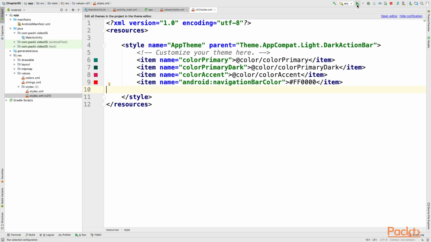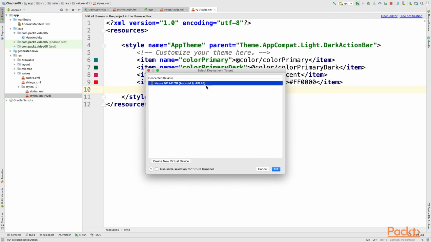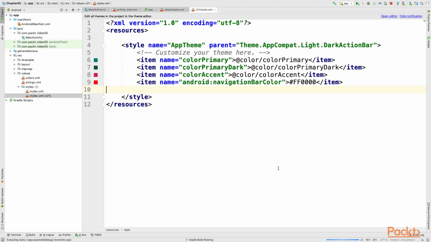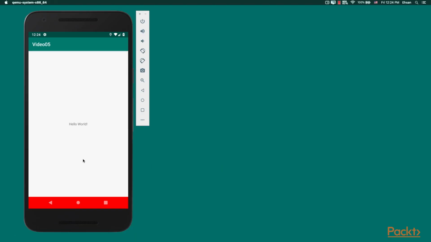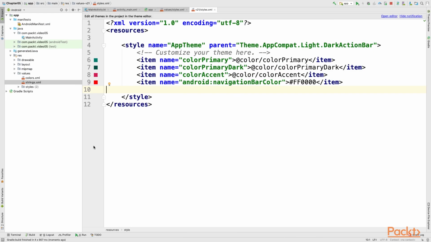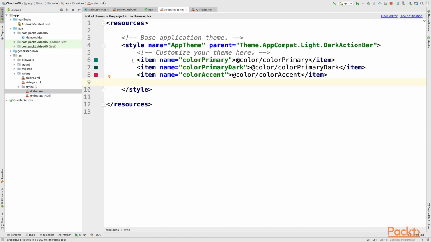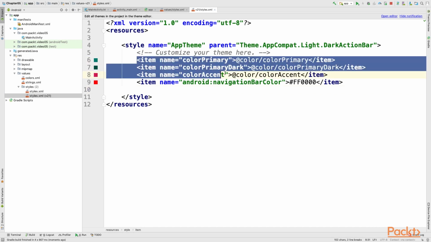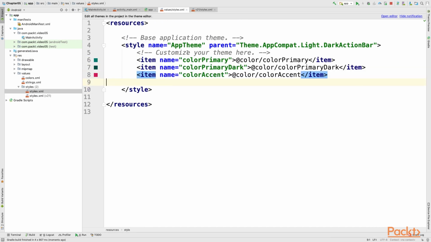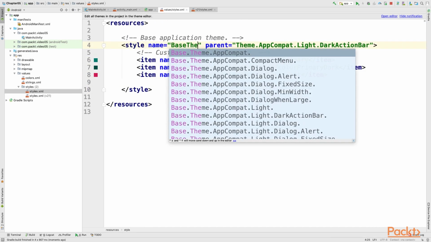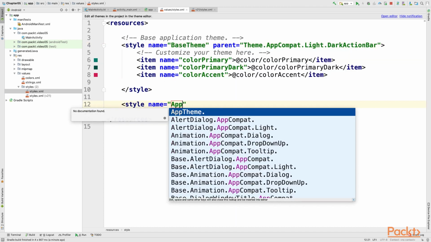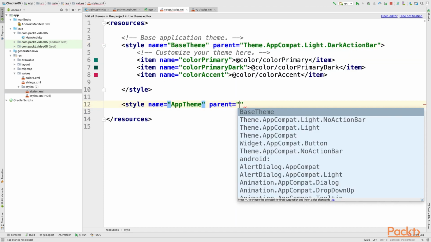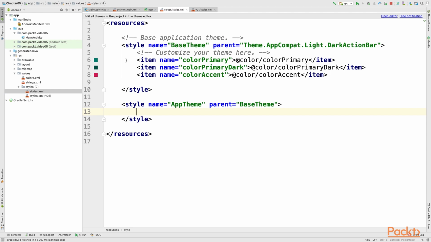If you run the application on a device with Android version 21 and above, you will see red color on the navigation bar. Let's explore the styles.xml files. Here we have three duplicated items. We can use inheritance now. I want to change app theme to base theme and add another style with the app theme name which extends from base theme.